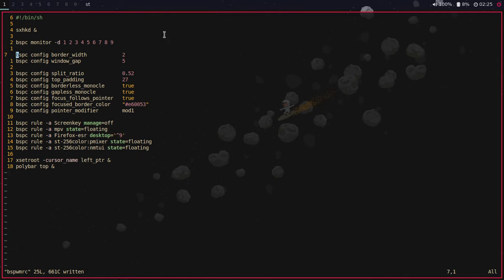Then border width I have set to 2. The resolution of my display is 1366 by 768 and a value of 2 is really nice. You can clearly see the border, but with a value of 1, I can see it, but it's not preferable. And then the window gap I've set to 5.